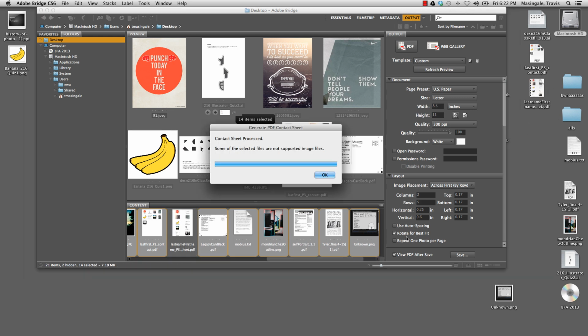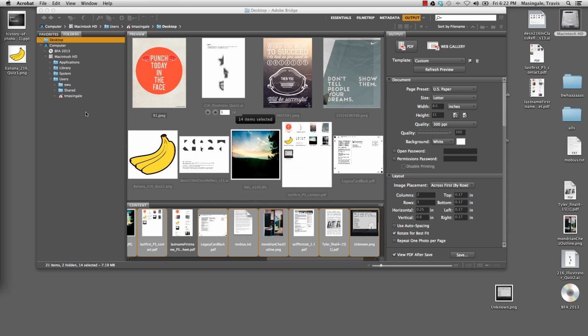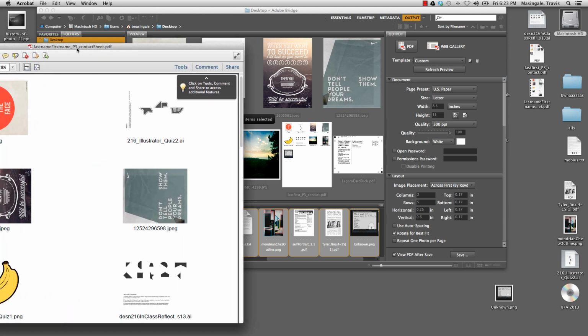I checked view PDF after save, so it should open it up. Some of the images were not supported file types. I picked a text file. It's not an image, it's a text format. So it's telling me with that little warning screen. And it opened up on my other screen, and I'll pull it over here for you.